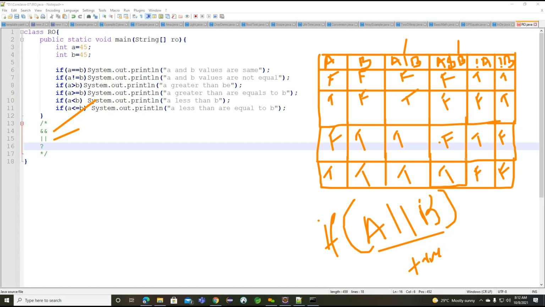If you observe the last condition, only the last condition is returning true, and the remaining conditions are returning false. Basically, for the A and B condition, the A value needs to be true, and the B value also needs to be true. If both are true, then only the A and B condition will return true. In the remaining cases, it will return false every time. So this is what we need to understand about the logical operators here.